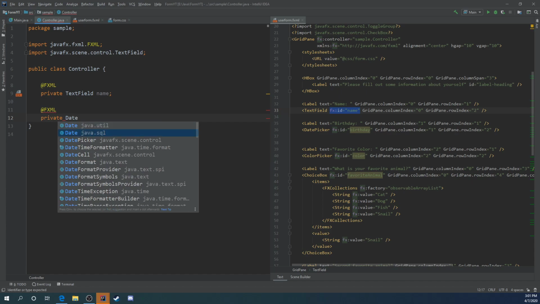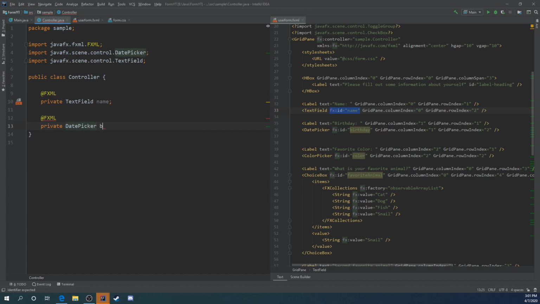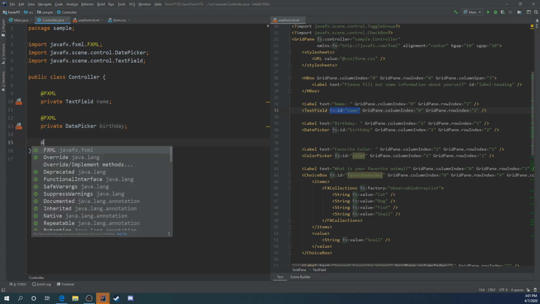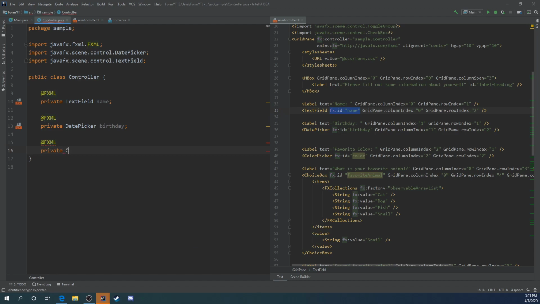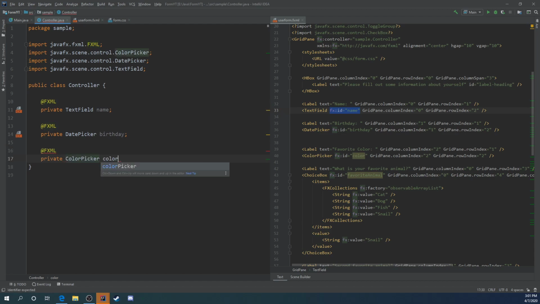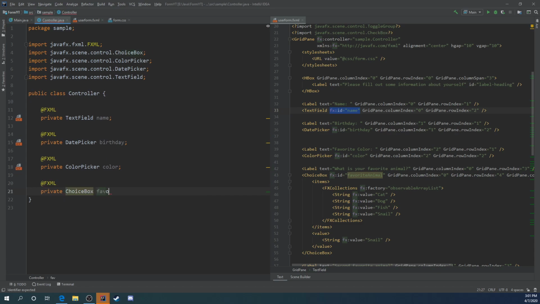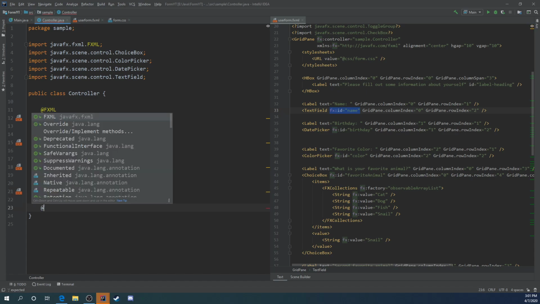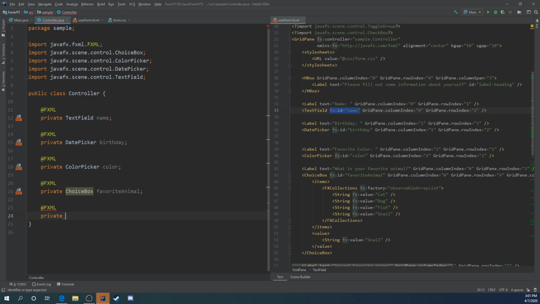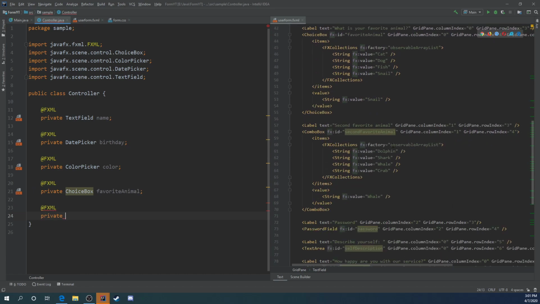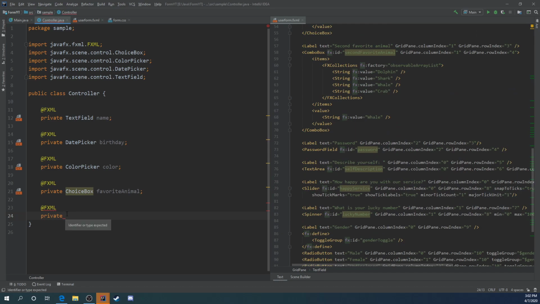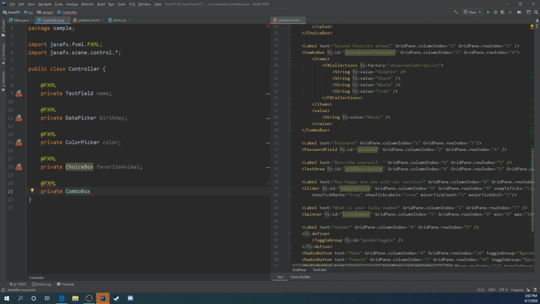private, so we have DatePicker, and then it's called birthday. @FXML private ColorPicker, we call it color. @FXML private, what is that, ChoiceBox, and that'll be called favoriteAnimal. Again, @FXML private, scroll this down a little bit. This is a ComboBox, and it's going to be secondFavoriteAnimal.